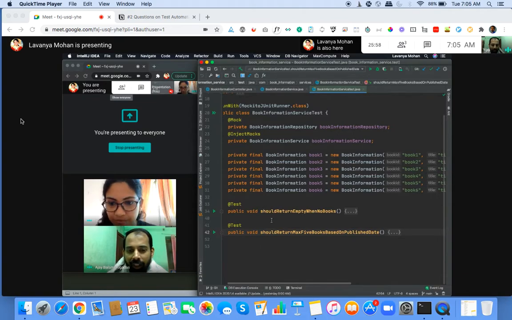So tell me one thing. Is production level code really as simple in terms of the naming? Like, should return max 5 books based on published date? Actually, if we model code well enough, such that it can be easily unit tested, then methods like these are possible. I have seen methods like these as well.